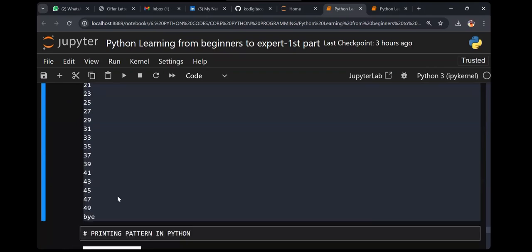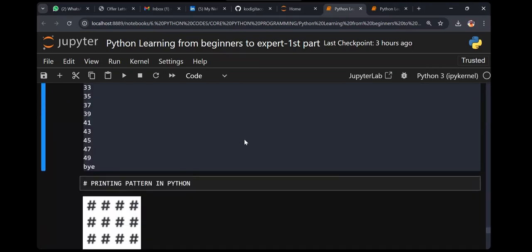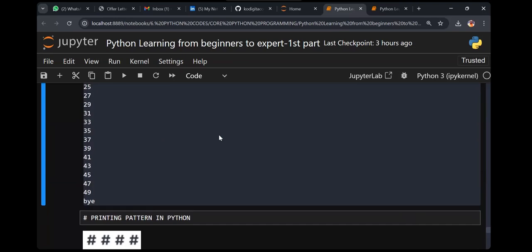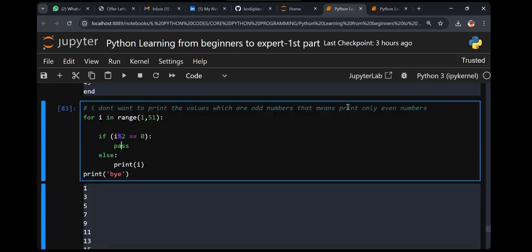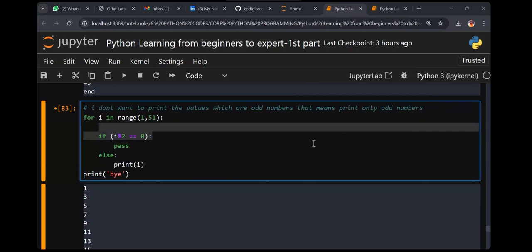And so, guys, I hope you are clear. Do you feel it's very fast? Online team, I'm asking everyone. Yeah, this one you can leave. Print only odd numbers, and don't print the values which are even numbers. That means print only odd numbers, guys. Are you clear now? I changed it.